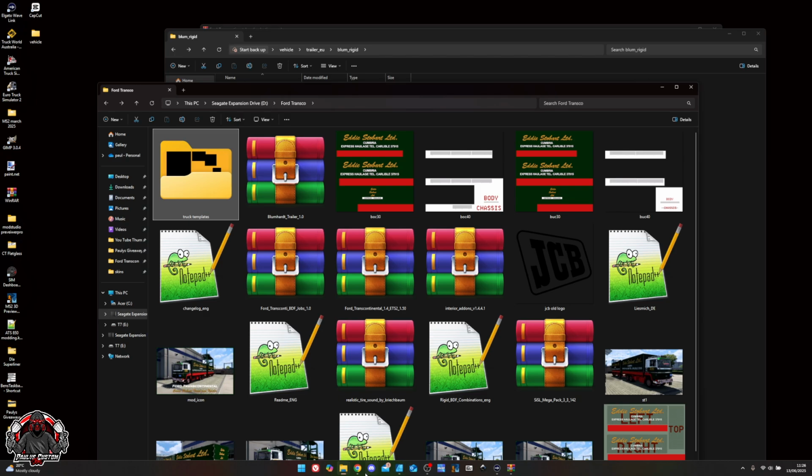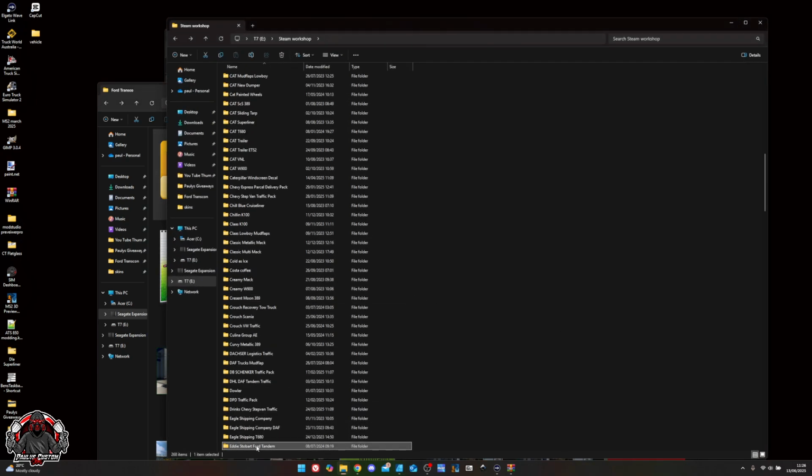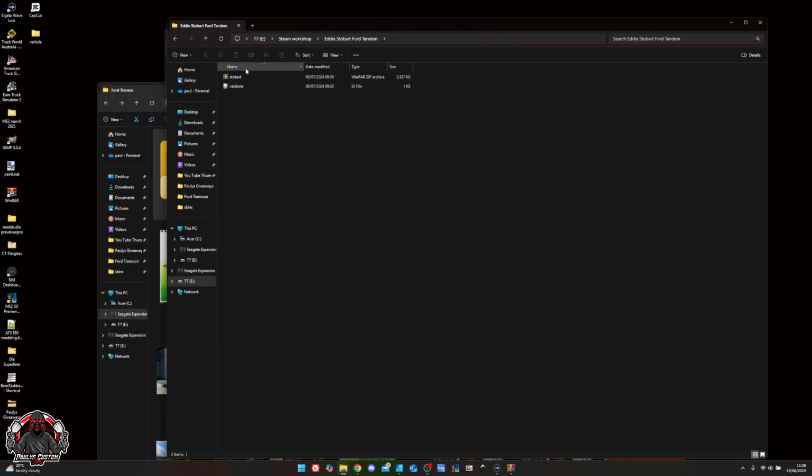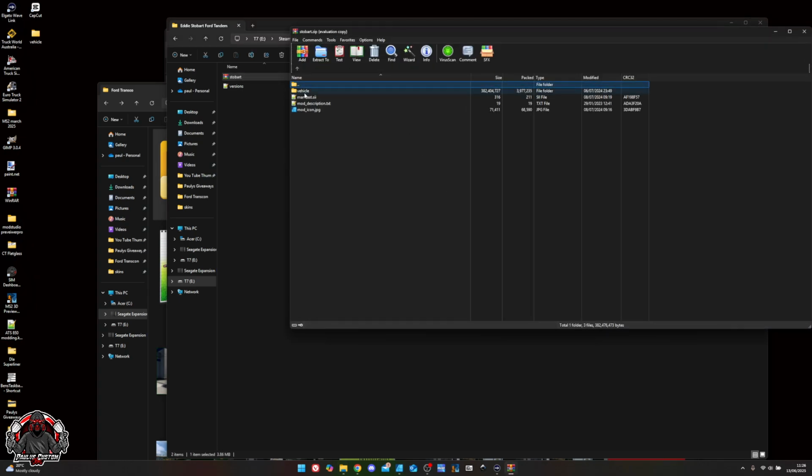Now, obviously, if you wanted to release it, I released my Eddie Stobart one onto the workshop, but because we can't do it through Mod Studio 2, you've obviously got to make it separate. So this is what the file would look like inside. You just keep your vehicle file as it is with your skin in it.